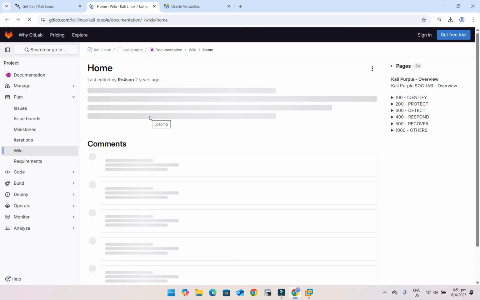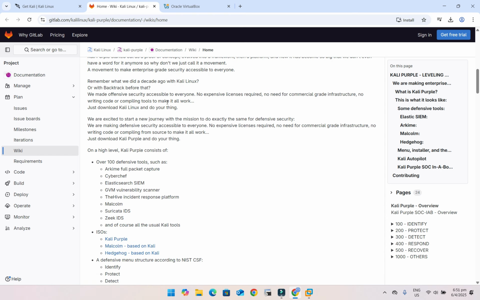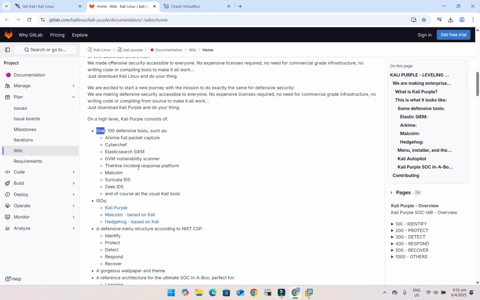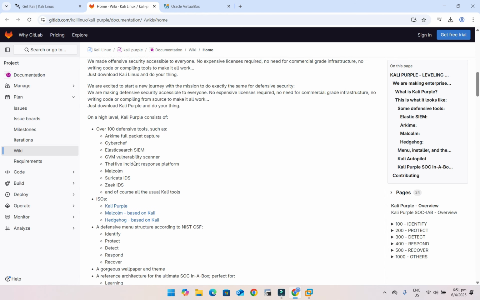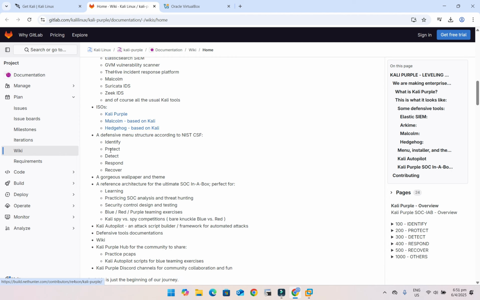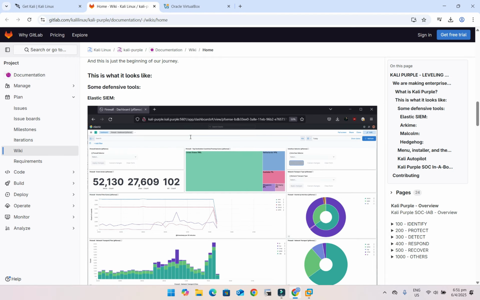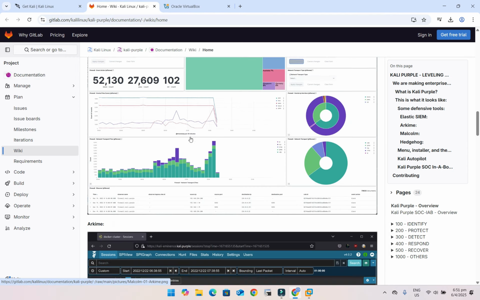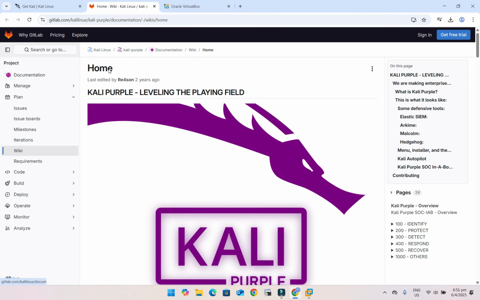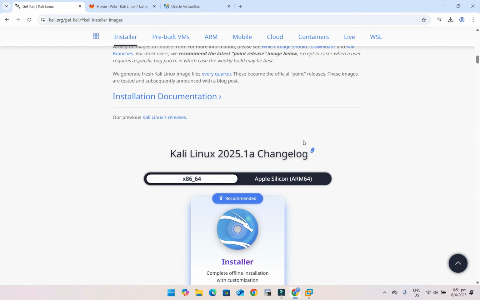So you can do the exploration through documentation, you can check what is the big difference. So see, Kali Purple contains 100 defensive tools such as CyberChef, Elasticsearch SIEM, all those things, and identify, protect, detect, respond, and recover based on the NIST framework. So these are cool stuffs available here as well. But now I'm going to focus only on Kali, mainly on the offensive side. So this is the one.